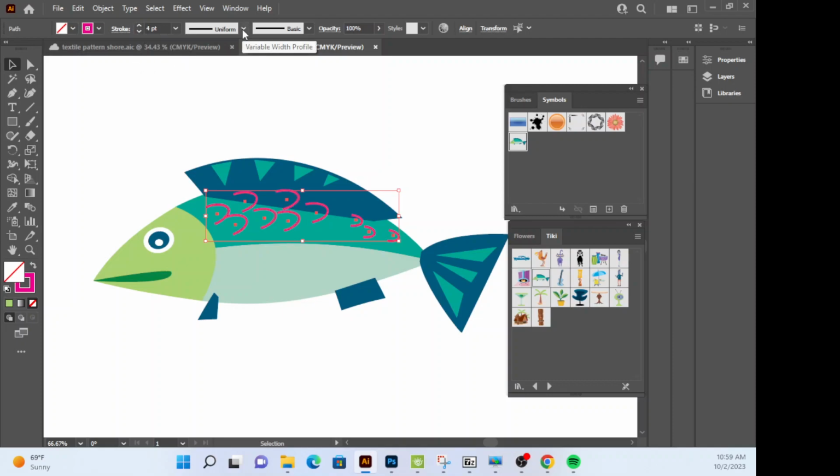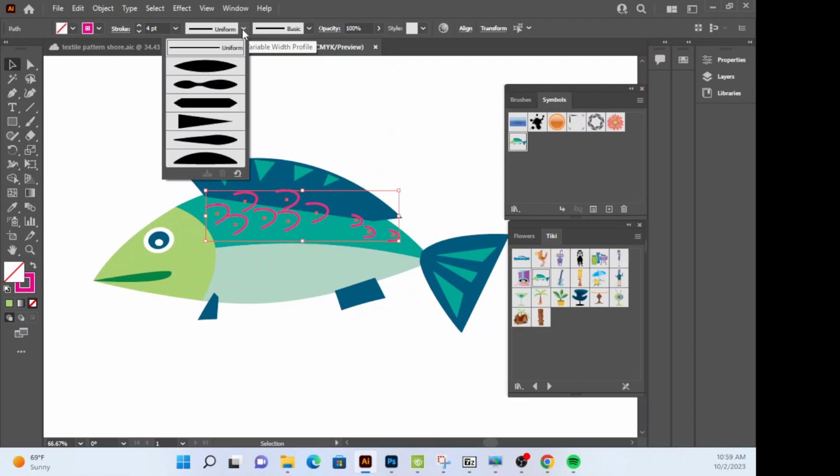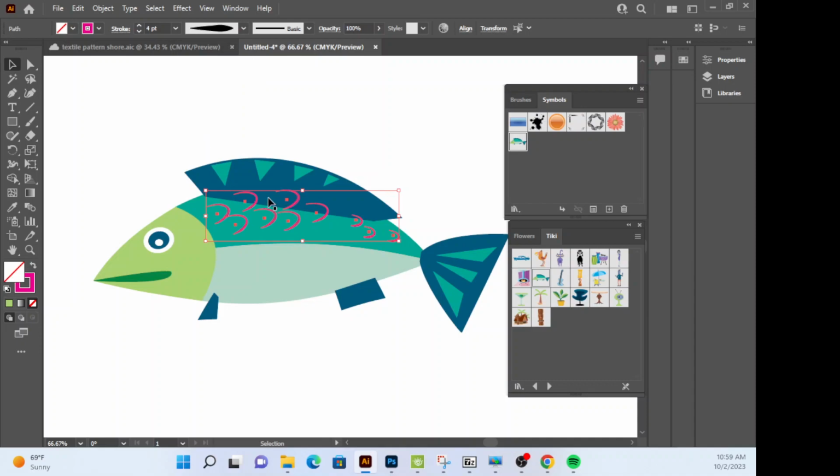And then we're going to change it. Instead of uniform, which means it's the same weight throughout, pick one of the other width profiles. Again, it doesn't matter which one, but now you'll notice it's not the same thickness. It tapers on one end. So go ahead and stop the video and do that now.